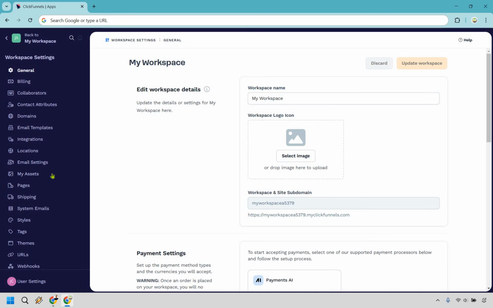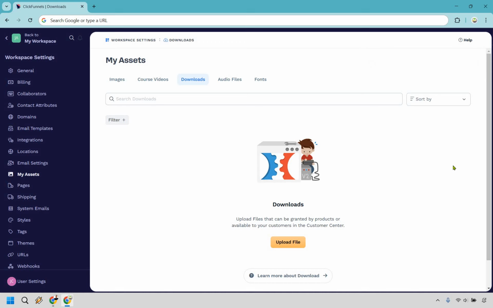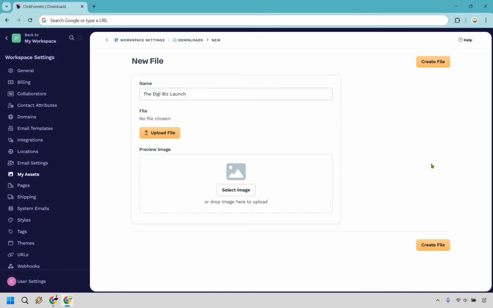From there, we want to click on My Assets on the left side of the page. From there, we go to the downloads right here, and we can click on Upload File. If you are giving away an ebook, this is like a digital asset, perfect spot for it. Let's go to Upload. I just put the DigiBiz launch. This is just an example, whatever the name is. Let's go and upload it.